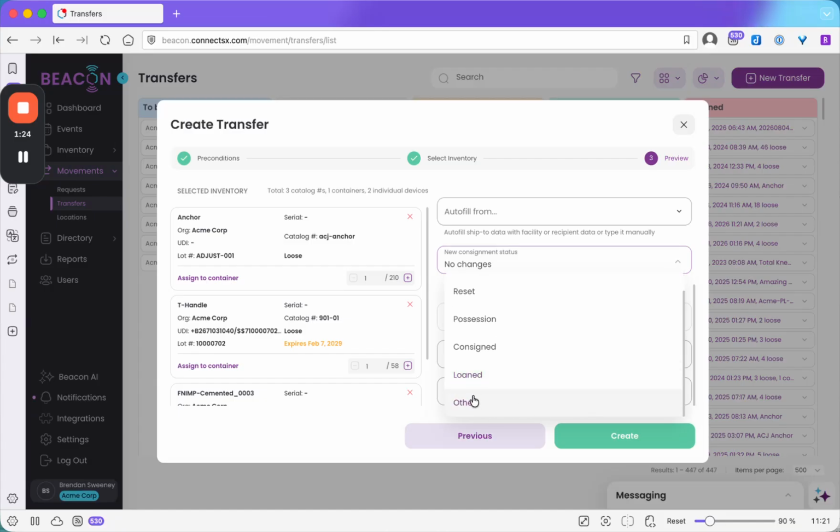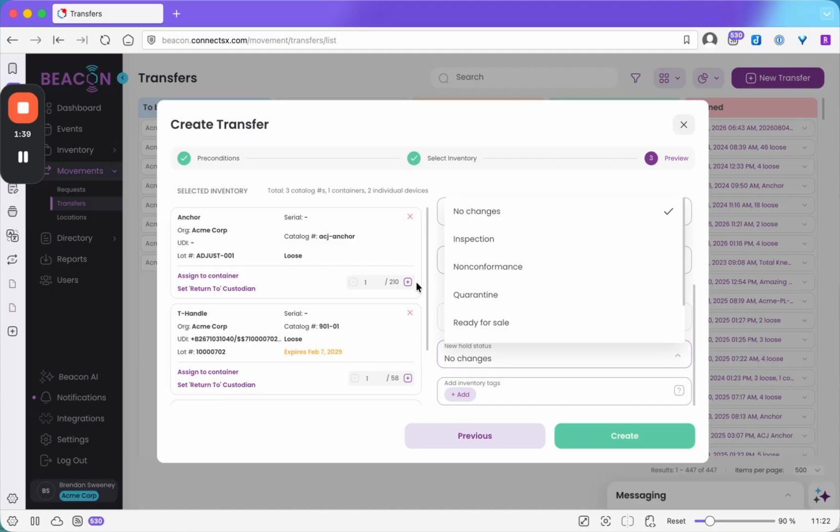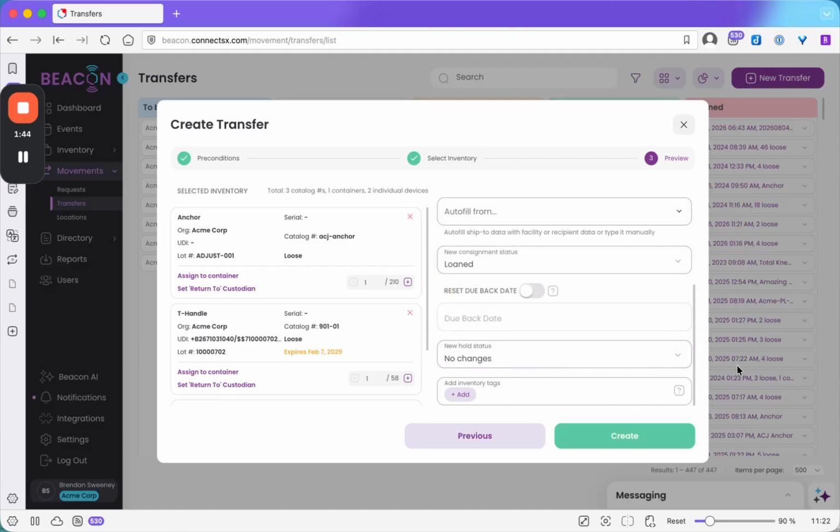We also have an option of other. But if you want to set a new consignment status, you can select possession, consigned, loaned, or other, just as another catch-all. But if you're managing your loaner inventory, you want to make sure you select the loaned option. And then it'll auto advance to a hold status, but you have no obligation to update that if you don't want to. But if you're managing loaner inventory, you want to make sure you're also setting a due back date. So you can do that by flipping the switch and selecting the date you want the inventory returned.